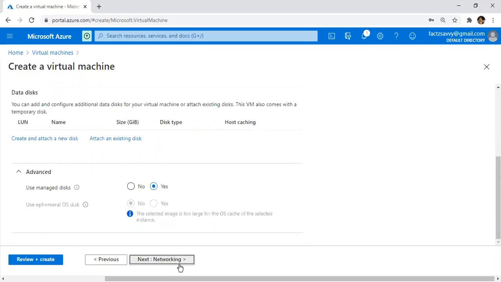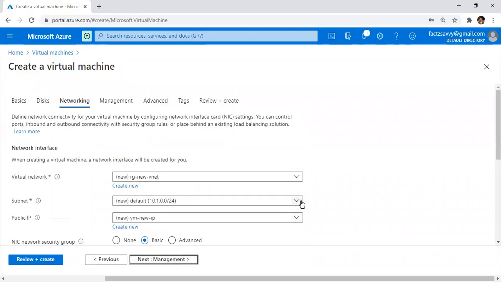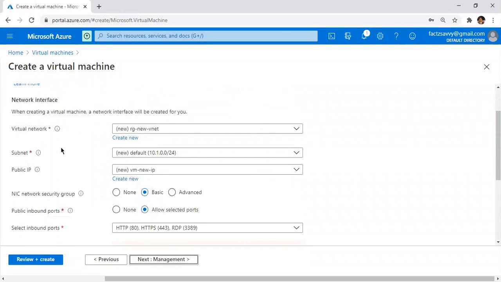Then if we click next, networking part. Virtual network, subnet, public IP, network interface card, inbound and outbound rules. These are some things which are available in networking. If we want to select the default one, we can do so. If we want to create new, we can create a new virtual network as well.